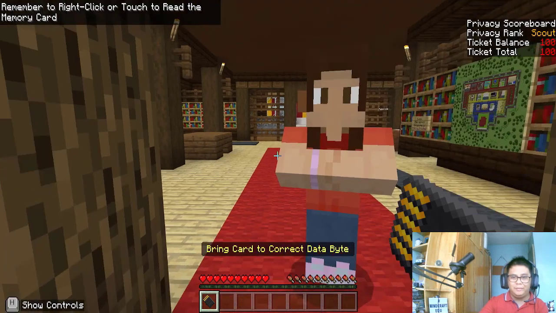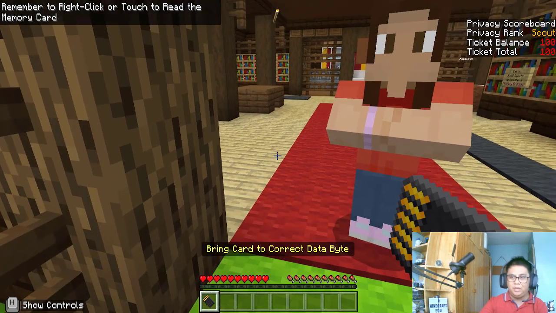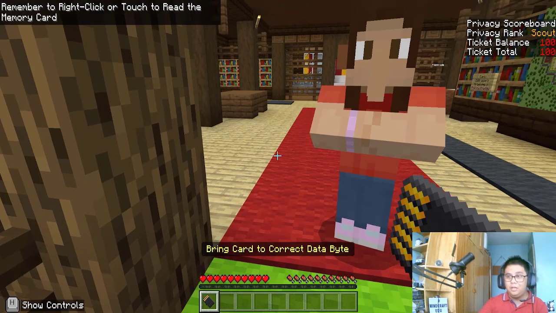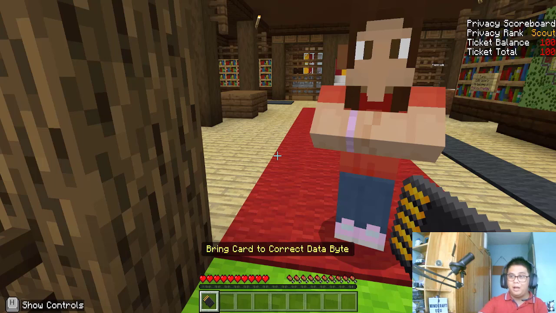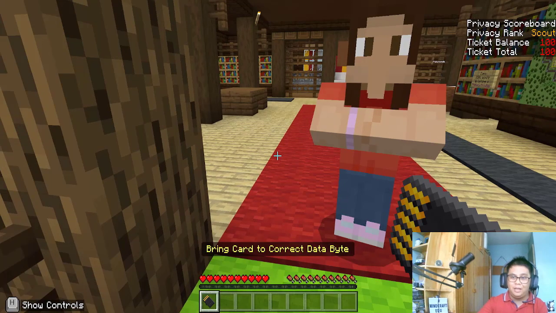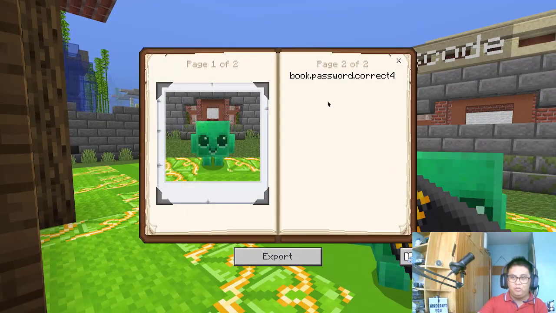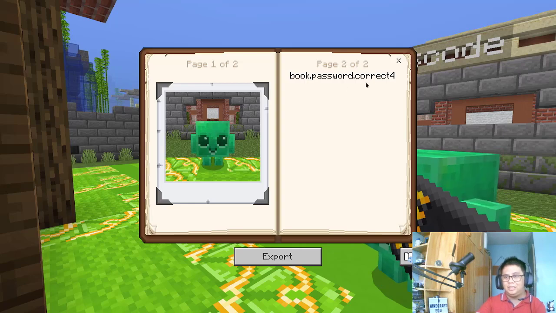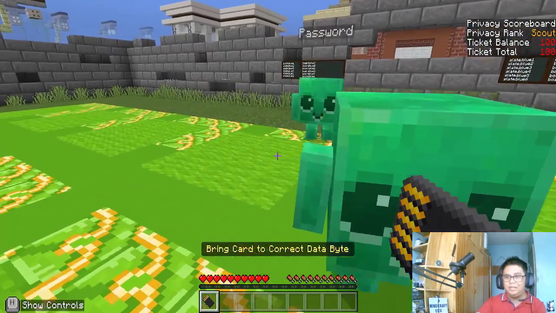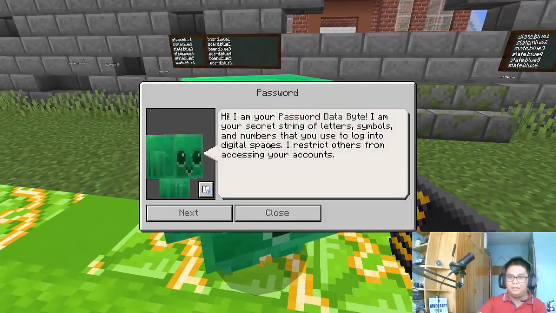Again, we are given another memory card. And before we proceed, you have your privacy scoreboard that will appear here. You have your rank, your ticket balance, and total tickets that you have collected. So right click and show whose data byte it belongs to. It belongs to our password. So let's proceed and approach our password databyte.